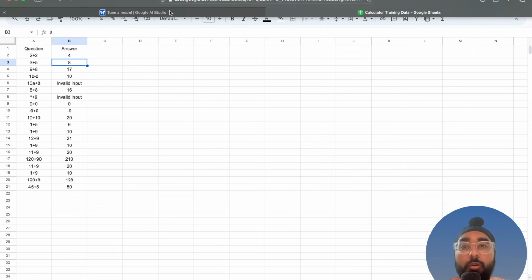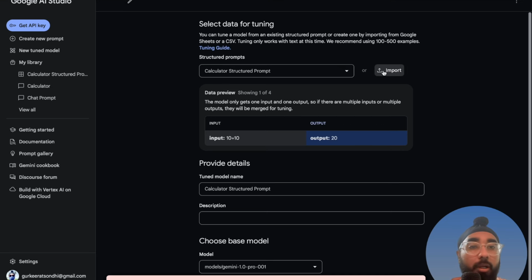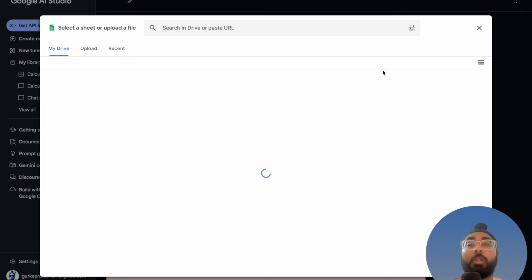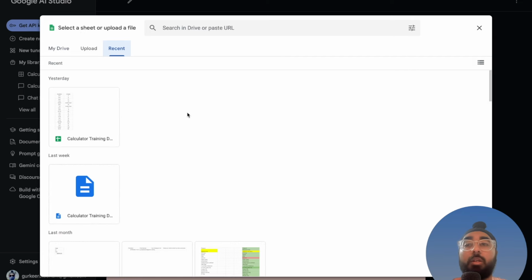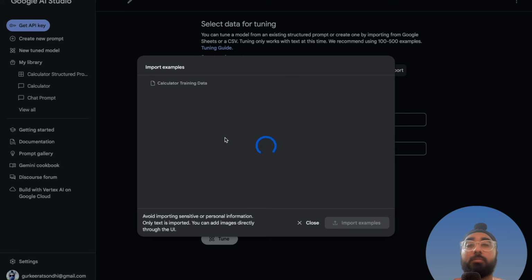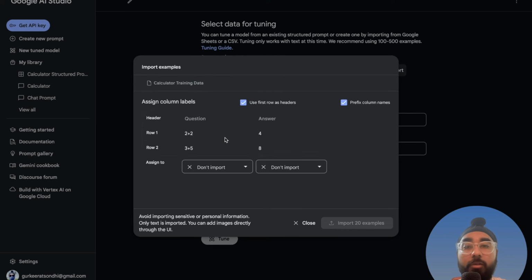Now let's go back to Google AI Studio and click on import. We get this select a sheet or upload a file UI. As you can see, it is showing the calculator training data in the recent tab. I'll click on that. It's loading. It has finished loading, and as you can see, it has automatically taken the data from that Google Sheet.